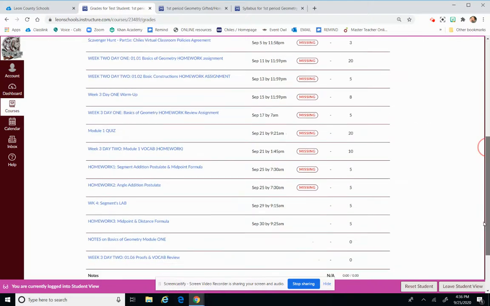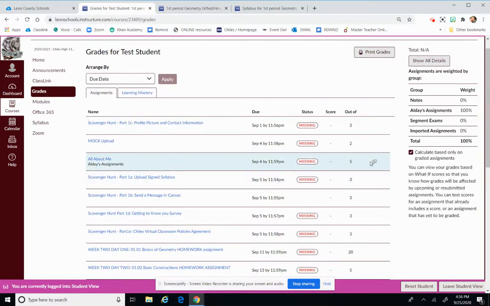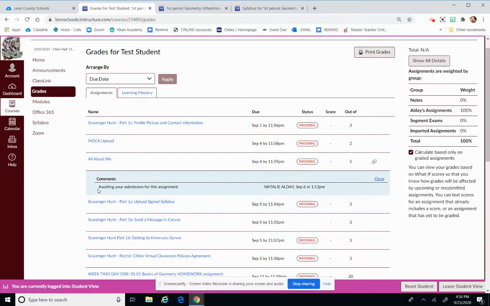Now if you notice in the far right-hand side, you see this little message box. If you click on that, it will show below the message or the comment that I gave them, awaiting your submission for this assignment. So if your student can go into their grades and click on those messages, you can see if I'm waiting for something, if they have to still upload something. And that's real important, as I've been real lenient the first 3 weeks as far as due dates. But starting for this week's assignments, I'm not going to be as lenient. But if your student has something missing, if they could get that into me ASAP, that would be wonderful.